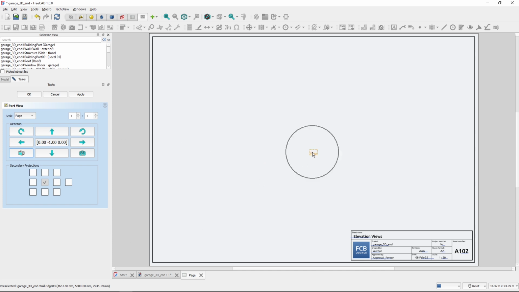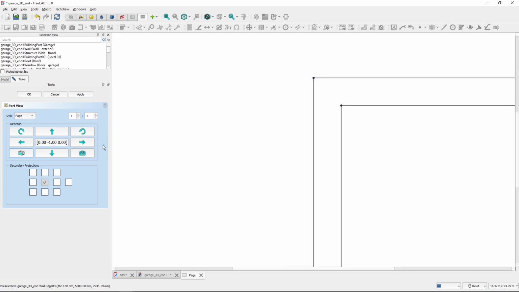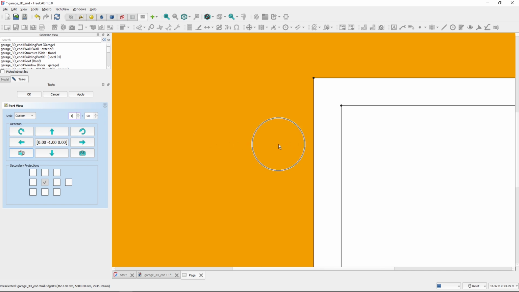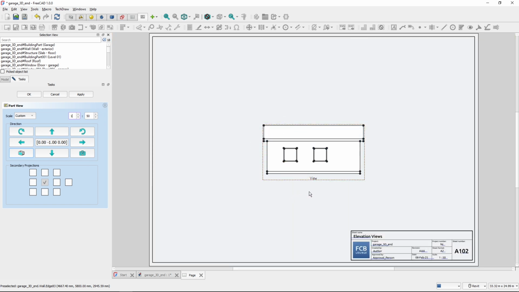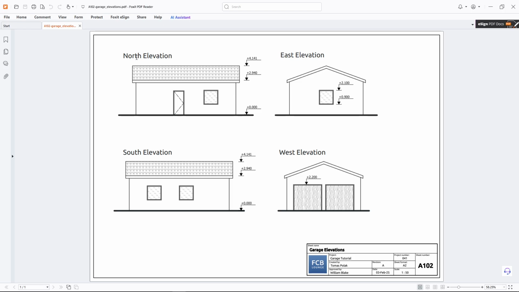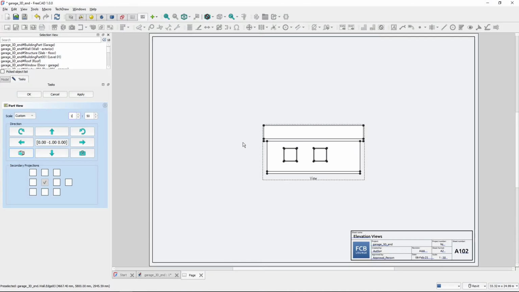And I need to set up this view because now I see nothing. So first things first, I set the view here. I need to change the scale, so I will change to custom scale, and I will change the scale to 1 to 50. And if I click here, it should automatically update the view. Sometimes it takes a while. So now the view is the right scale. But here on the upper left side, I want to have the north elevation, which is the opposite of the south elevation. So how do I change that?